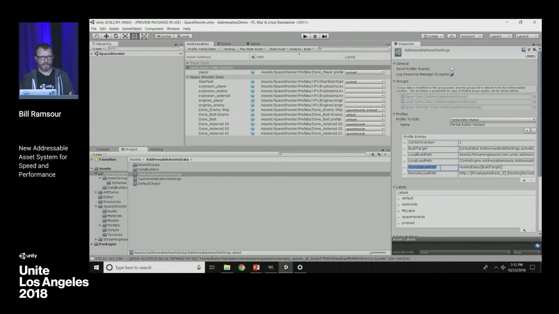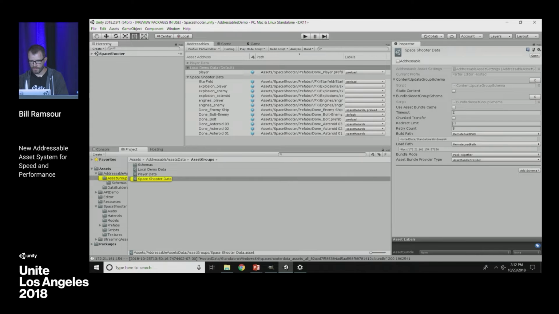And that way, as you need to change details of that, you don't have to go to each group. You can change it. And as you can see here, if I change which profile I'm editing, the data in here changes. And if I go back to the group and I change my active profile, down here is the evaluation of those variables. So if I jump over here to another profile, it changes. And this is how you change the current profiles within the Addressables window.